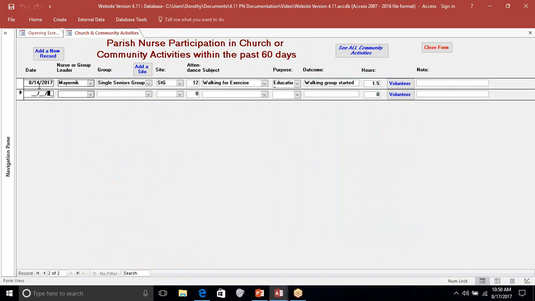I typed in that on August 14th, I met with a single seniors group. There were 12 in attendance, and the subject was walking for exercise. The purpose was education. You can see there's other purposes that you could select. And I logged in 1.5 hours during this activity.